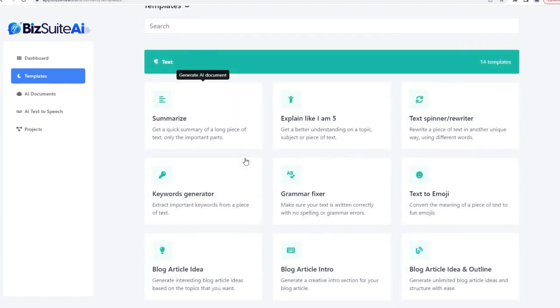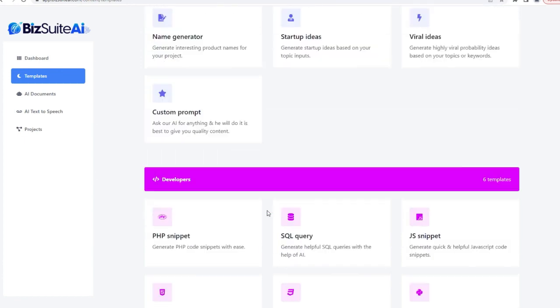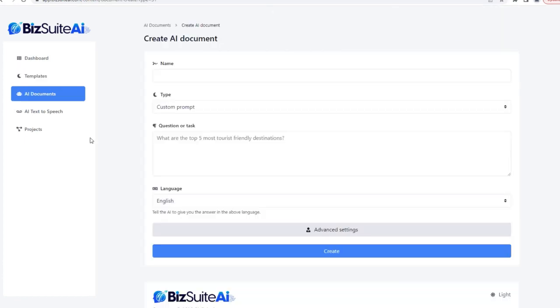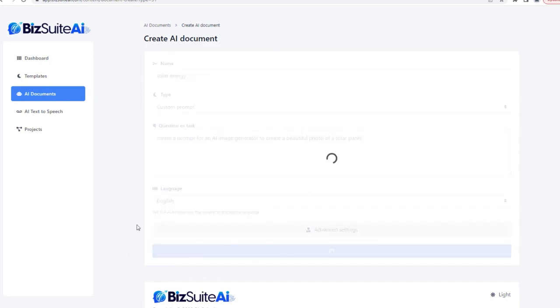Going back to templates, we are now down to custom prompt. So this is particularly helpful if you use any other AI tools like ChatGPT or any image generators. So suppose I wanted to create a prompt to generate an image. And just sticking with the same theme, let's just say my prompt is I want it to create a prompt for an AI image generator to create a beautiful photo of a solar panel. Let's generate that.